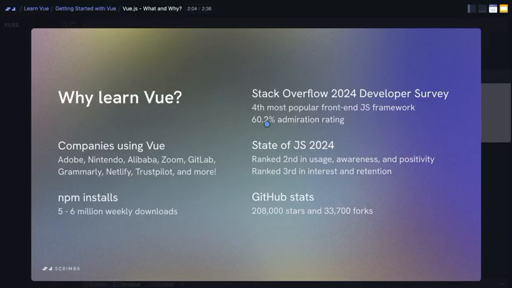These numbers aren't just statistics. They represent a thriving ecosystem and a framework that is here to stay. This means that learning Vue isn't just about picking up another tool. It's about investing in a skill that's increasingly valued in the job market and supported by a robust, growing community.